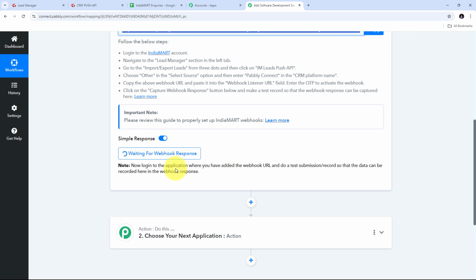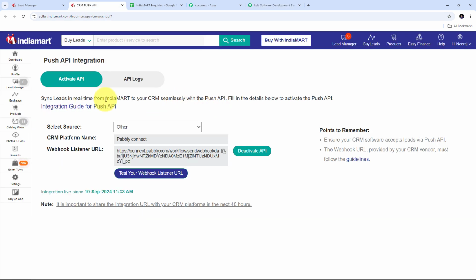So here, for getting my webhook response, I need to take you back to my IndiaMART account, and here in this Push API integration where we have set up this integration, I have this option of Test Your Webhook Listener URL. So by clicking on this button, I can generate a test inquiry or a test lead. So for that, I'm just going to click here.